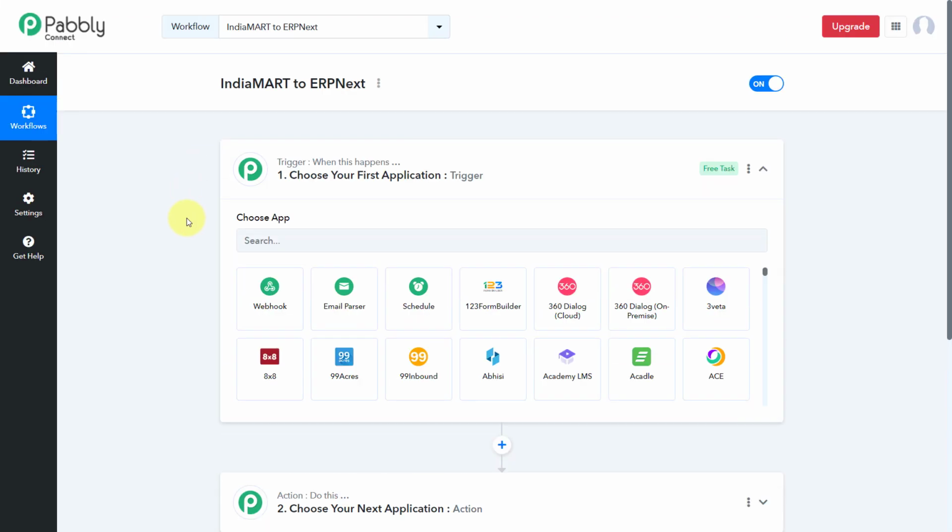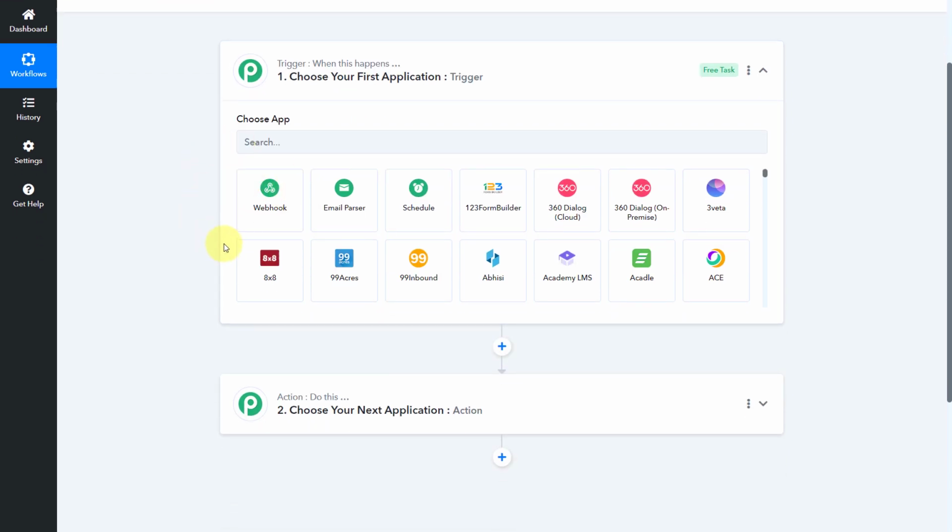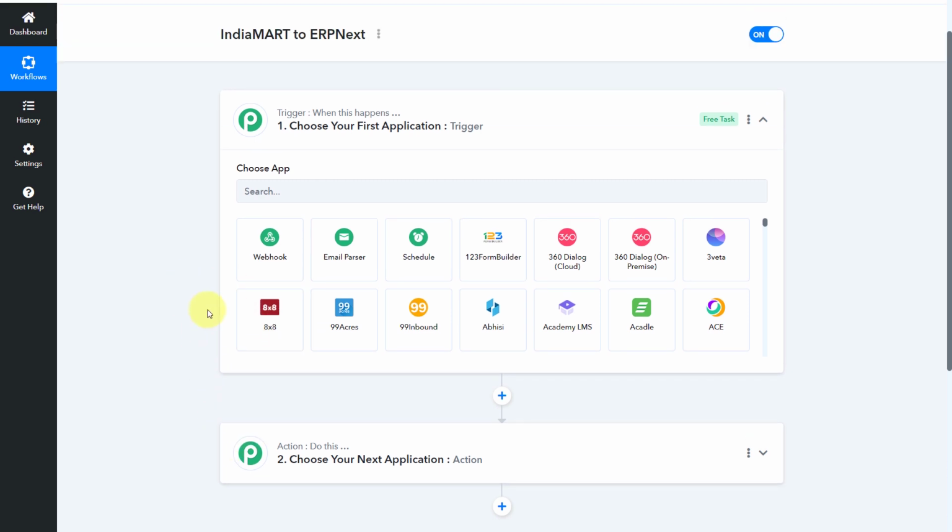Now the idea here is, first we are going to connect our IndiaMart account with Pabbly Connect in the trigger step, so that whenever a new lead is received in our IndiaMart account, automatically the details of that new lead will be received inside Pabbly Connect. And this automation workflow will trigger, it will start. Then after that, using Pabbly Connect automation, you can send the details of that new lead to ERPNext CRM and add that lead in your ERPNext CRM as well. So let's see how it is done.